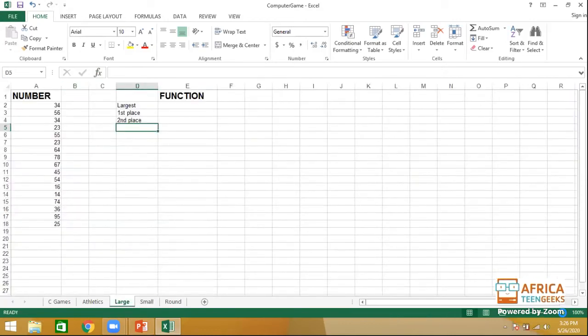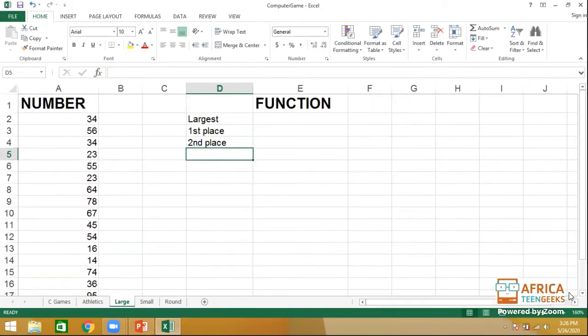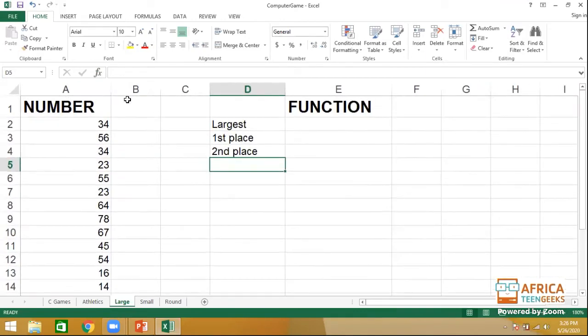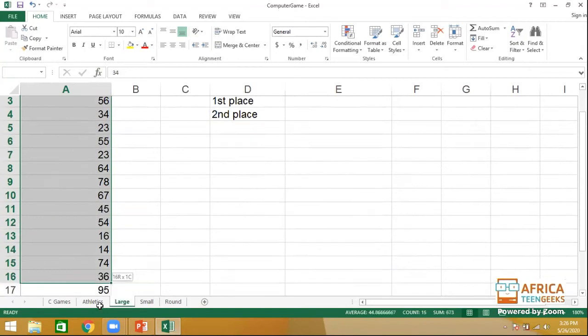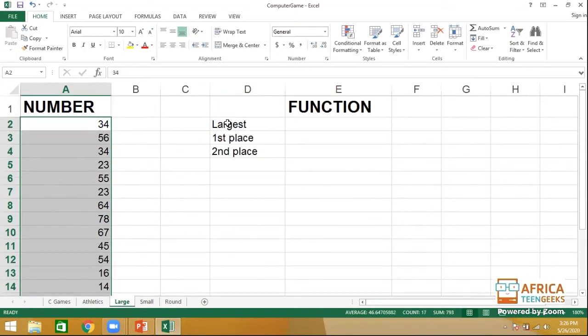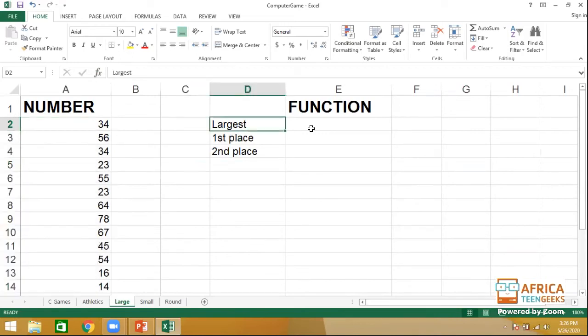Okay, so that was the small function. As you can imagine, the large function is very, very similar. What we are going to do now is look for the largest value, the biggest number within a range of cells. These are the cells that I want the function to look at, so I'm going to highlight all of those cells over there. I'm going to look for the first highest, or the largest number, which is going to be the number 1 that I need to insert into my function.